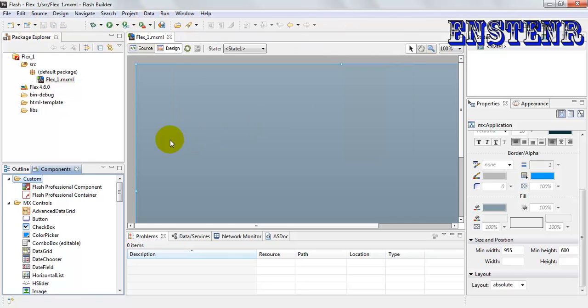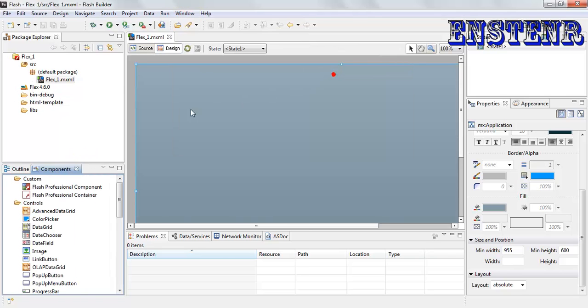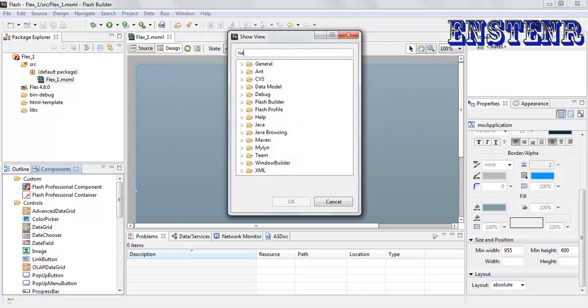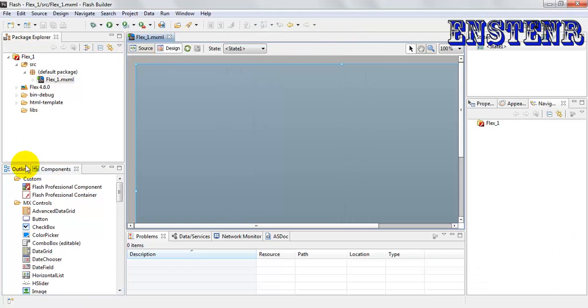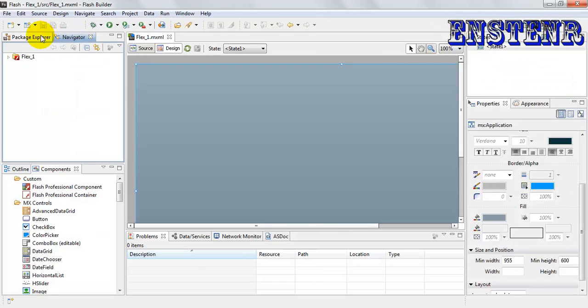So anytime you close any of the windows, you can go to windows, show view, and click on the particular window and it will come up here. We also have another, the AS navigator. If it is not there, you can click it here, Navigator, and here we got it. I am used to having this navigator along with the explorer, so I dragged and placed it here. So this is one way of viewing the files in the Flex project.